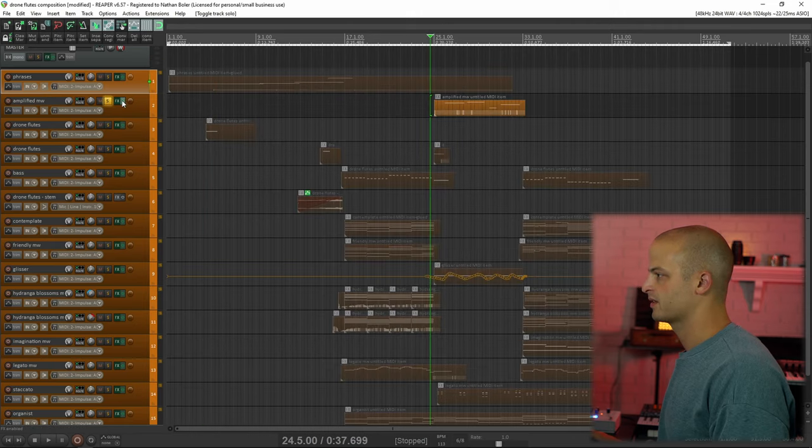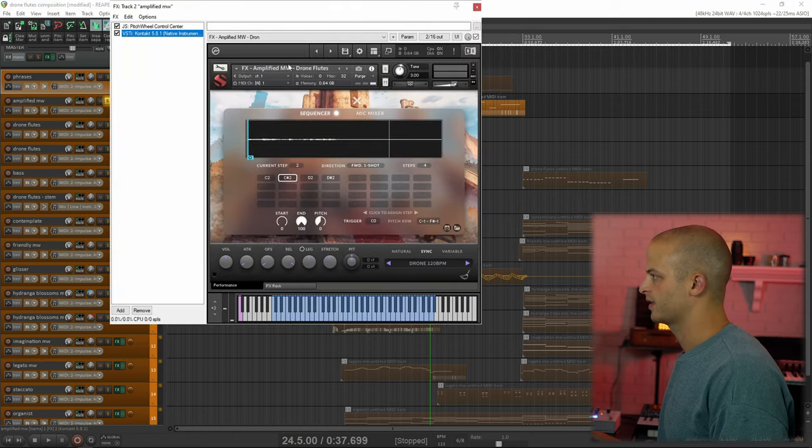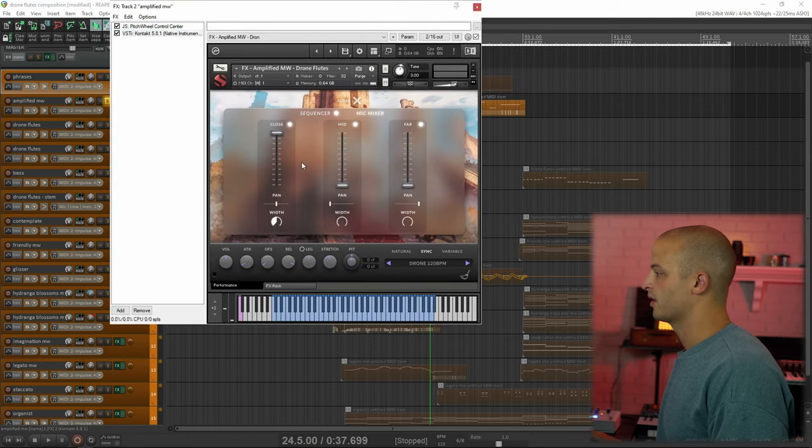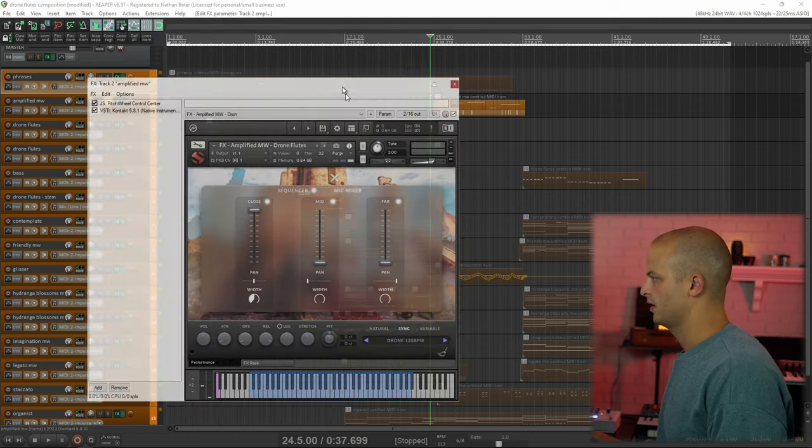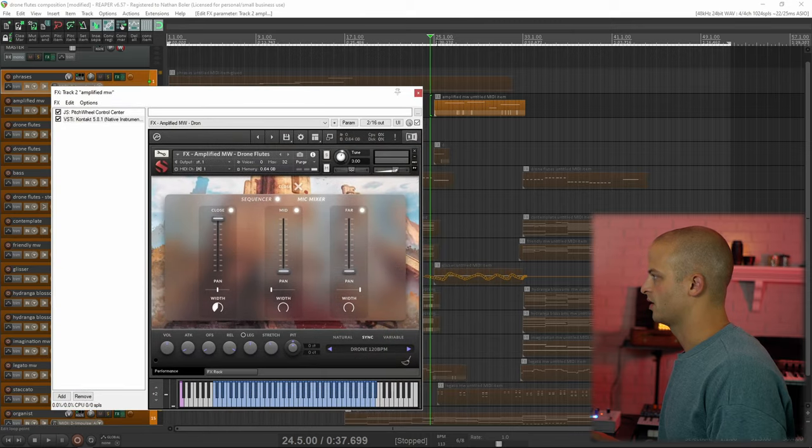The next track up here is called Amplified Mod Wheel. This is one of our custom effects presets, and it's using all 3 mic positions, and it's got some amplification going on in the effects rack.